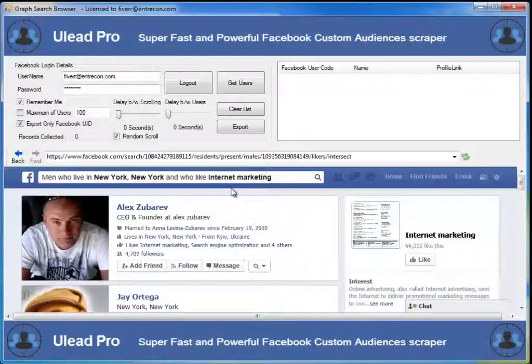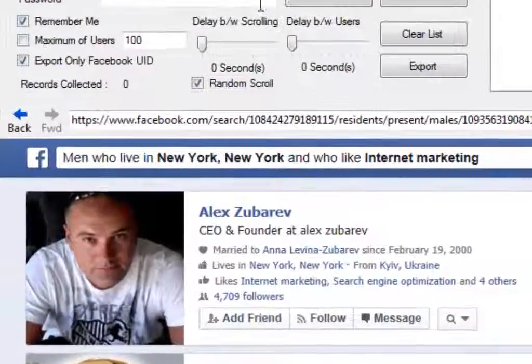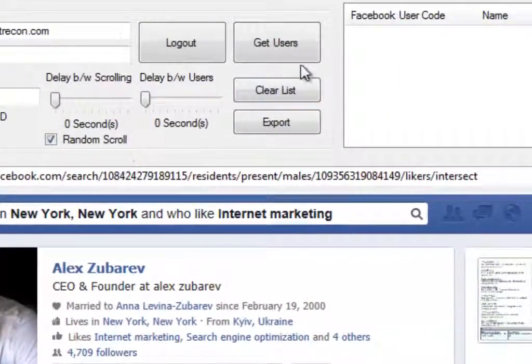And now what we need to do is go through and set the settings. Do we want a maximum number of users? Is there a certain number that you're looking for? We only want to export the Facebook UIDs. That's the information that we're looking for. We can set up the scrollers. Do we want to have a delay in the scrolling with the users, or we can do a random scroll. I'm going to set this up for a random scroll. And now we're going to click on Get Users.